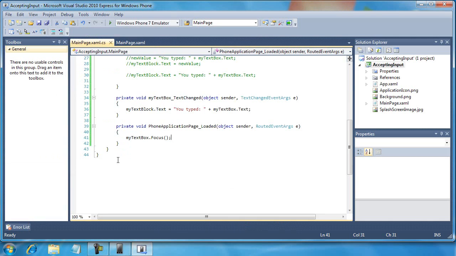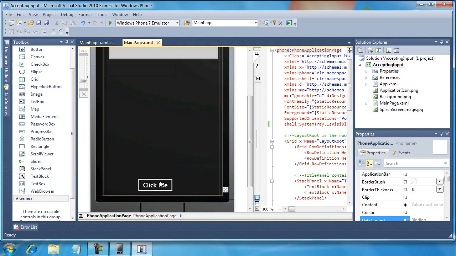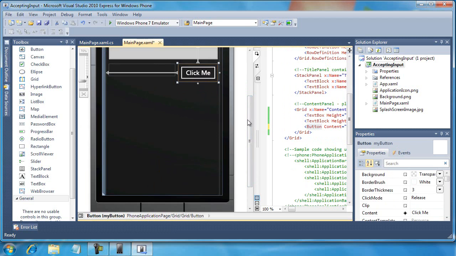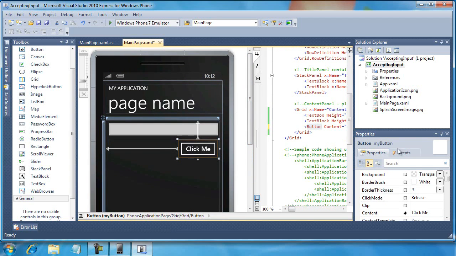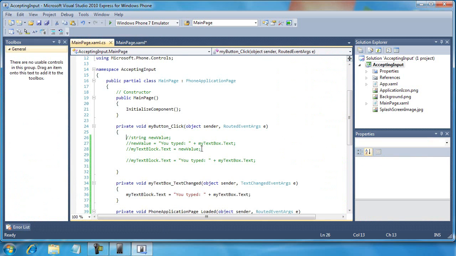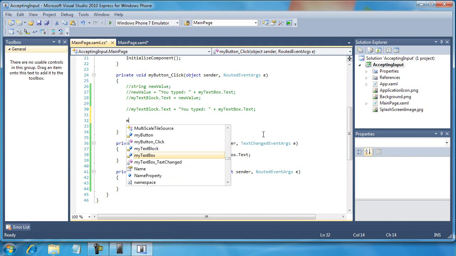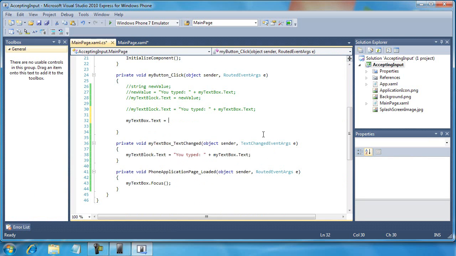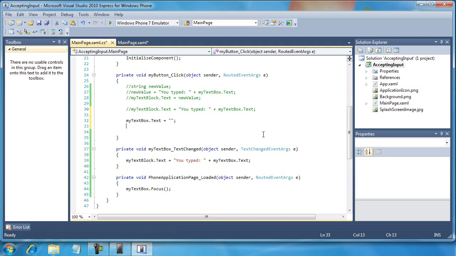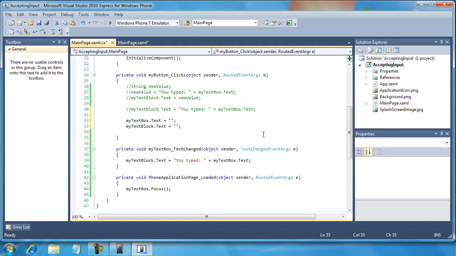Okay, now I want to make one last improvement here, and I want to show how to clear out all of the work that we've done. So I'm going to reuse that button control, and I'm going to change its content to say Clear. Now when I double click this, we've had all this commented out code. This time I want to set myTextBox.Text equal to an empty string. And myTextBlock.Text, I'll set that to an empty string.